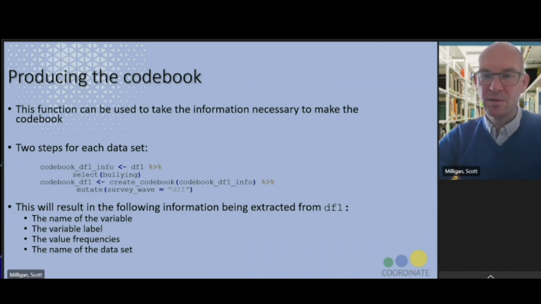So to produce the codebook, we first take the info that we want, in this case the bullying variable, but of course it could be any variable that you're interested in. And we use the function that we created in the last slide to get this information. So there are basically 2 steps for each data set. We first produce a little codebook with the following information. In this case, that's being extracted from the first data frame here in this short snippet of code. It takes the name of the variable, the variable label, and the value frequencies.